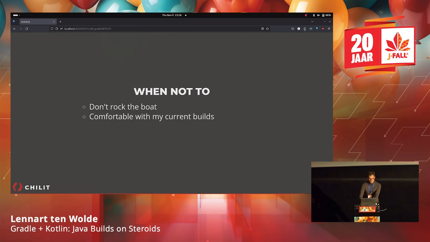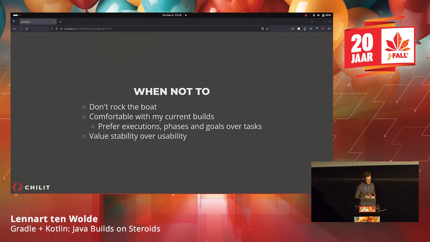Also, don't change it if you're comfortable with how your builds are. If you're using Maven and you really like it, and everything I've just told you about doesn't sound that exciting to you, don't change it. If you prefer the flow of having executions and phases and goals and how that all interacts with each other and it doesn't confuse you, congratulations, then don't change it, right? Maybe just having tasks is too simple.